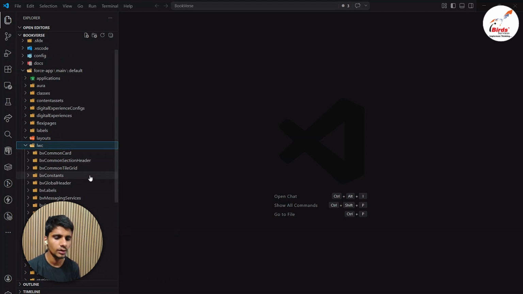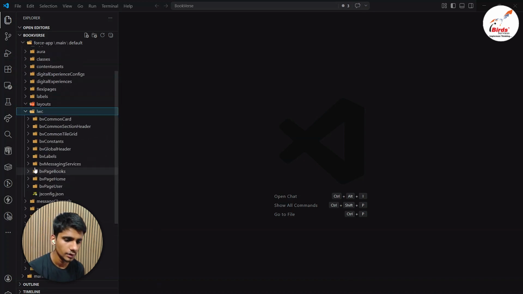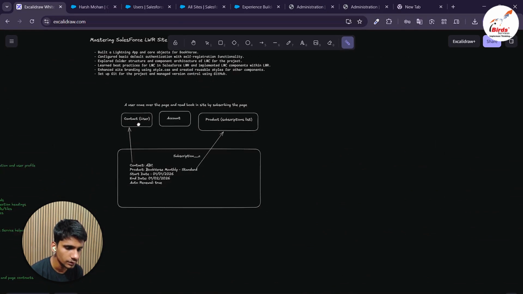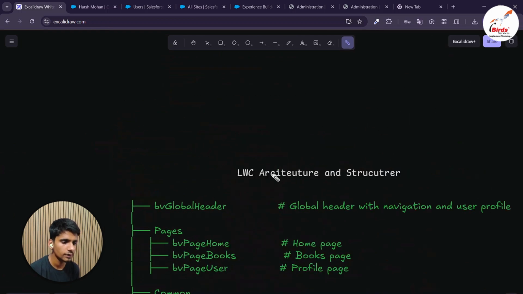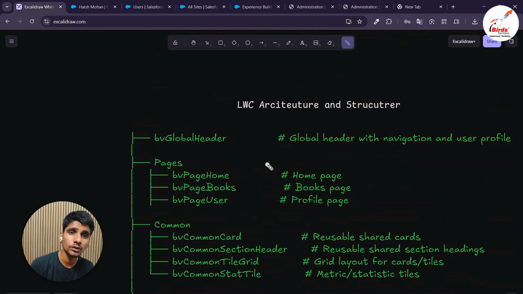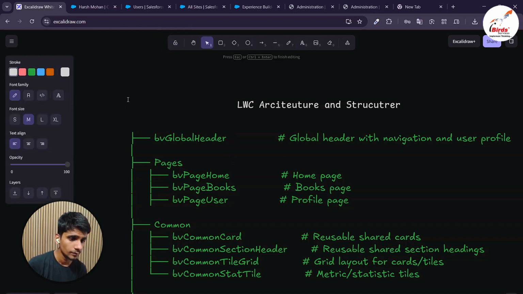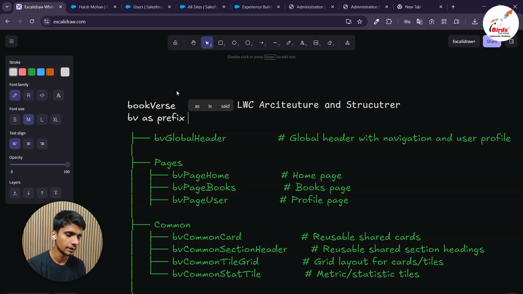Here I already created some LWC components. Now let's understand what we are creating over here. Here I will create some LWC components such as a Salesforce global help. Here I will give PV as a prefix for our project. For example, my project name is BookVerse, so I pick PV as a prefix, and then our component name and our details.